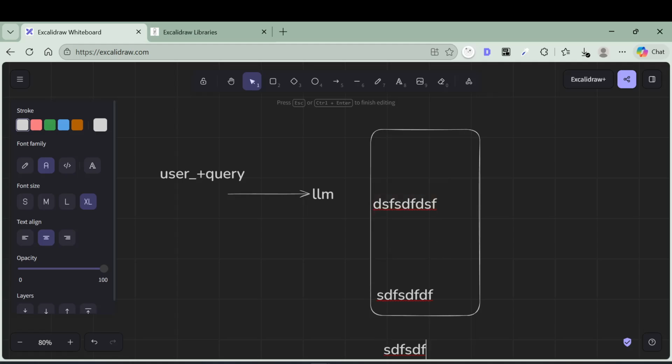So what is a context window? We can say a context window is the maximum amount of text an LLM can see at one time. Every message you send goes into this window. When the window is full, the older messages are pushed out.